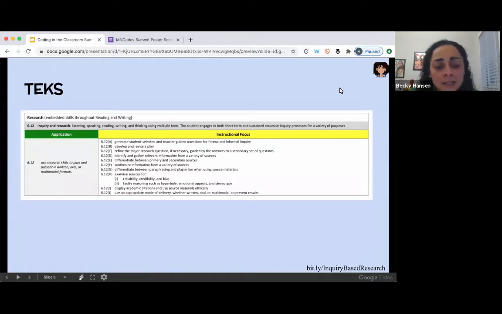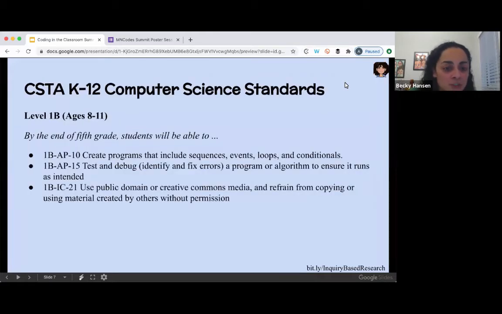And I'm in Texas, so we do the Texas Essential Knowledge and Skills, and we ended up hitting every single inquiry and research TEK that the students have to hit in 6th grade for mastery. I also use the CSTA K-12 computer science standards, and these are the standards that we went through, or the students have mastery of by the end of the project.